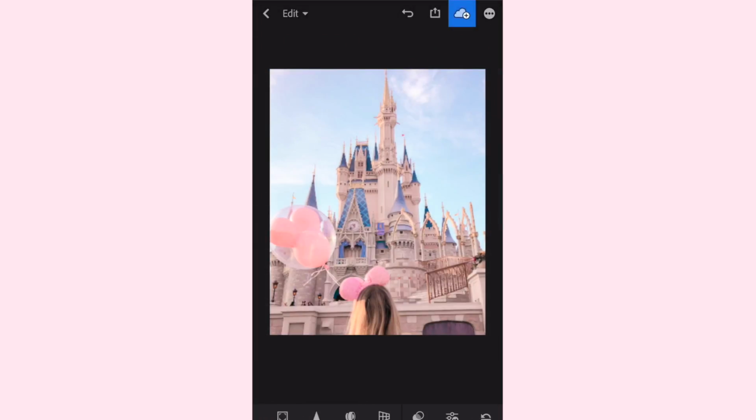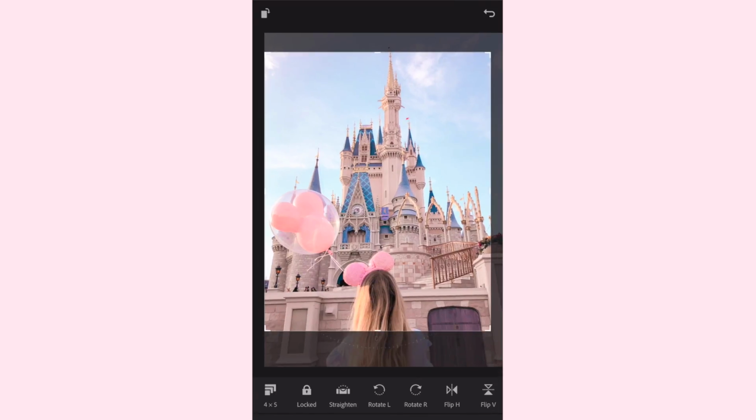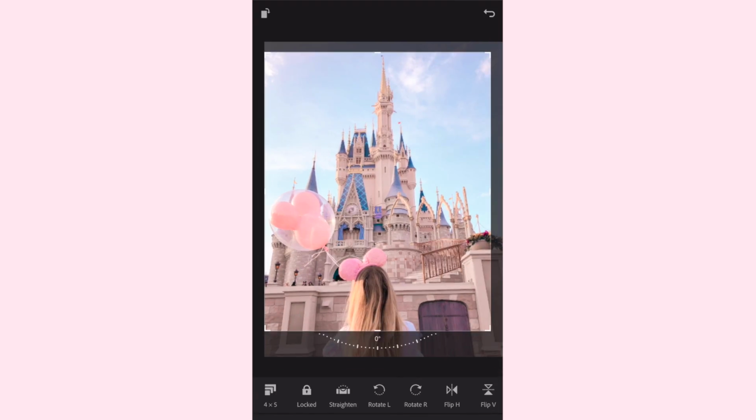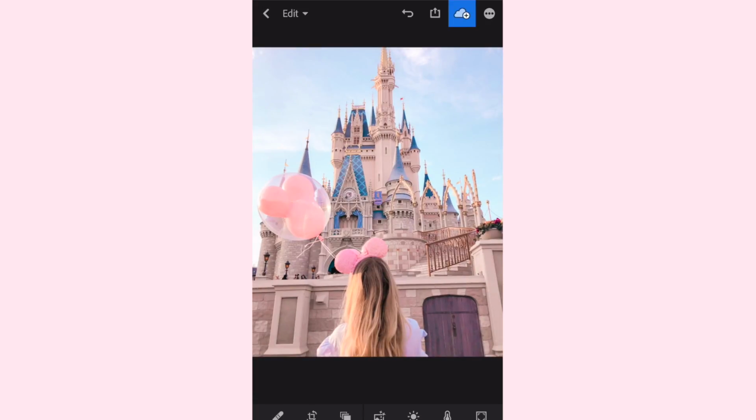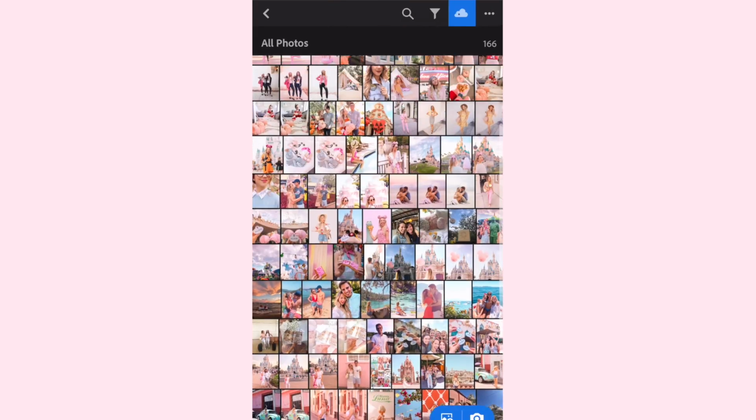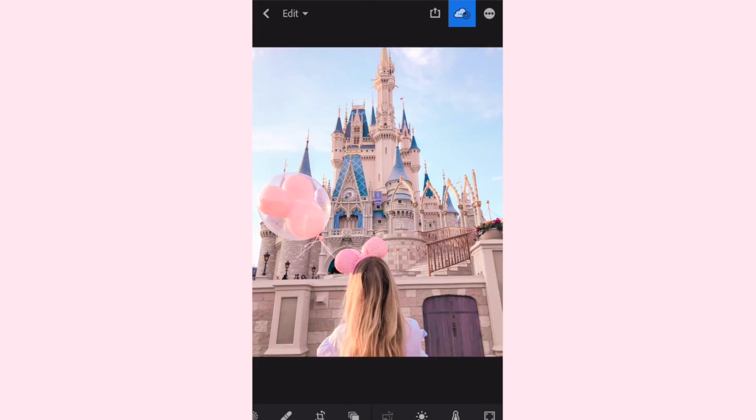So I'm going to adjust the crop. If you're posting on Instagram, I recommend, if you want it to be vertical, do 4:5 crop setting, because that's the most vertical an image can be for Instagram. So little pro tip.